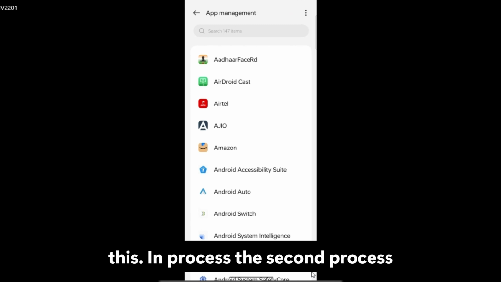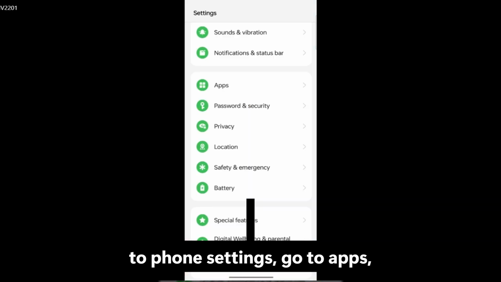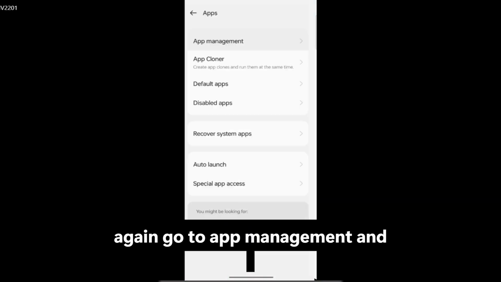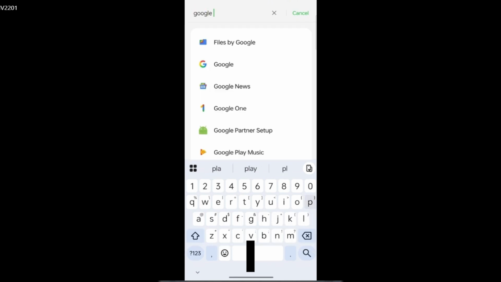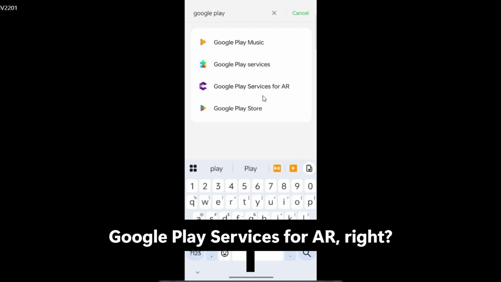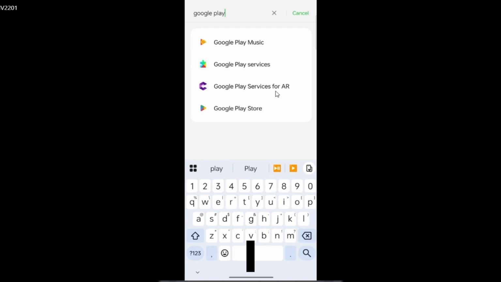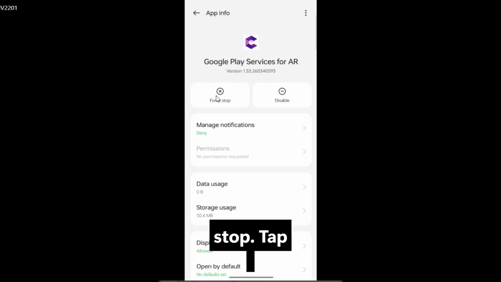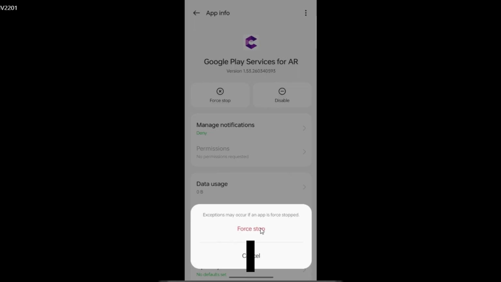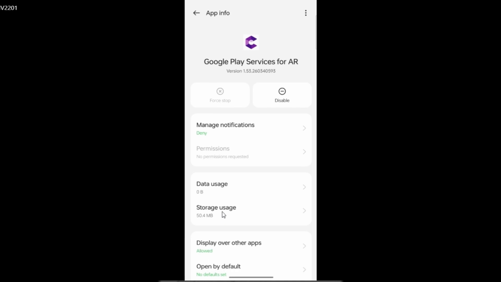The second process is, again you have to go to phone settings, go to apps, again go to app management, and now here you have to search Google Play services for AR, right? Let's tap on it. Now you have to again click on force stop. Tap on it. Now tap on storage usage. Tap on it.